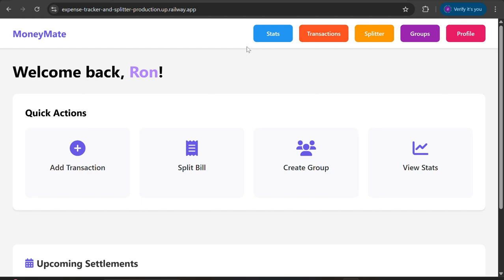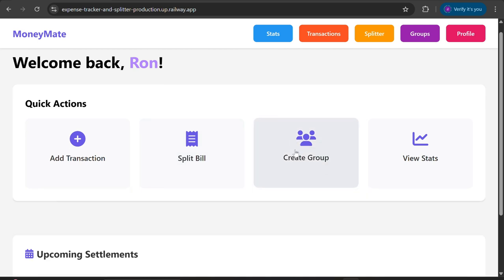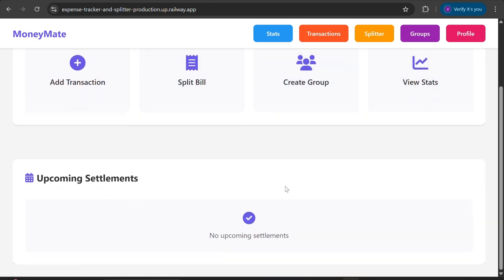Now, let's see how this website works. In the home page, we have options like add transaction, split bill, create group, and view statistics. We also have an option where we can see the upcoming settlements.